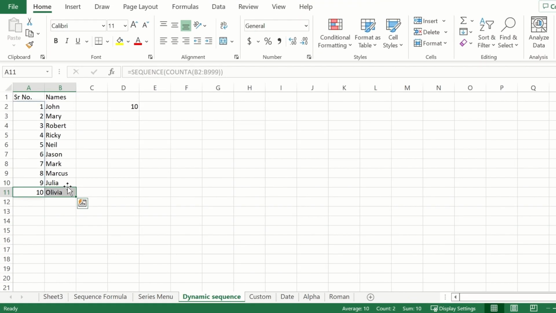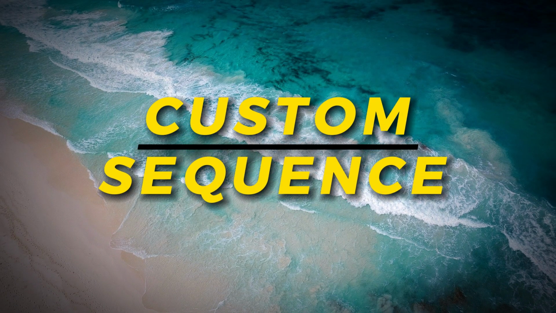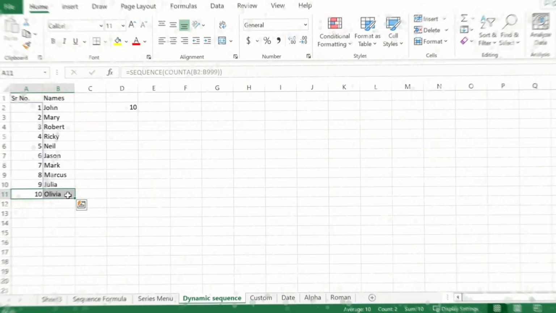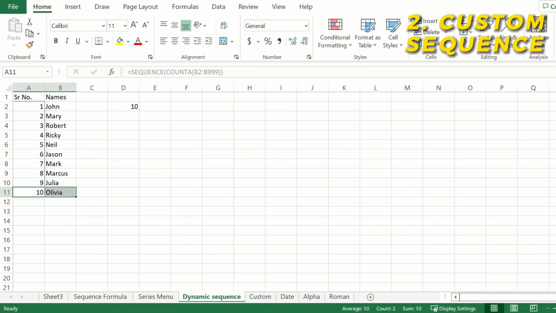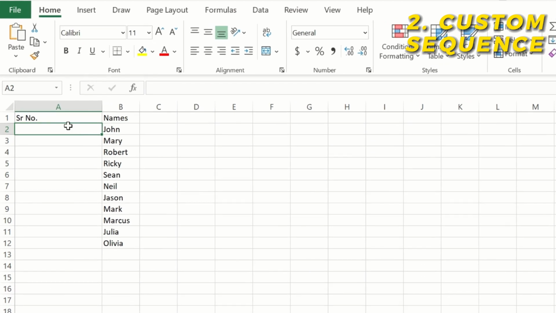Now let's continue with our second sequence. So far, we have looked at different techniques of generating numbers. Now let's look at series other than numbers. There could be a situation where you want a custom numbering for your data, such as number 1, number 2, and so on. Again, we will use the sequence function, but there is a twist.